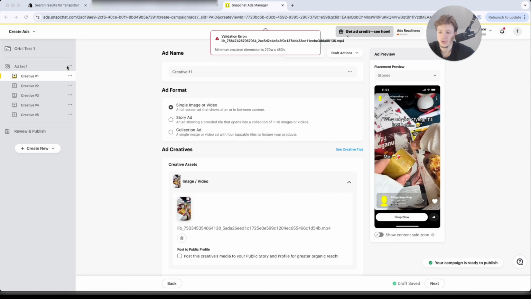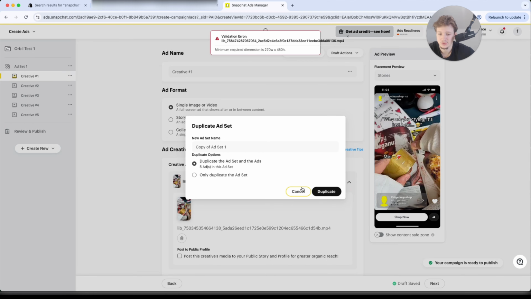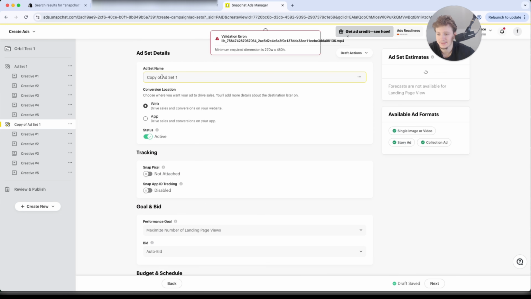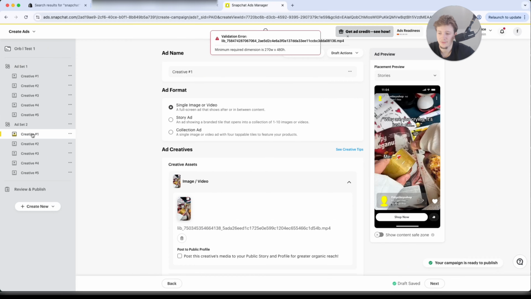So now what you're going to do is take the ad set level here and click these 3 dots and then duplicate it once. Okay, then we're going to rename this ad set 2. You should have ad set 1 with 5 different creatives, ad set 2 with 5 different creatives. Then all you're going to do is review and publish, and that's how you launch your Snapchat ads.